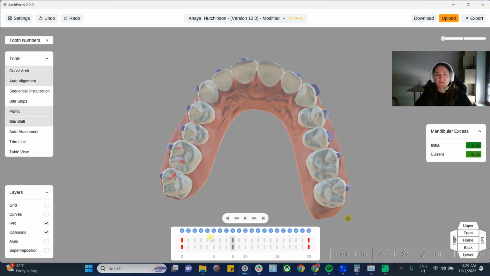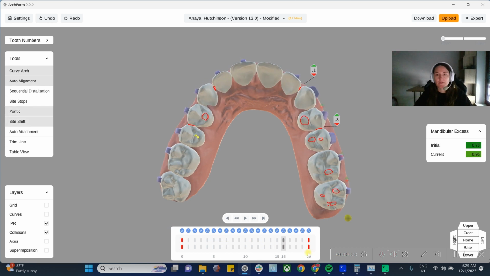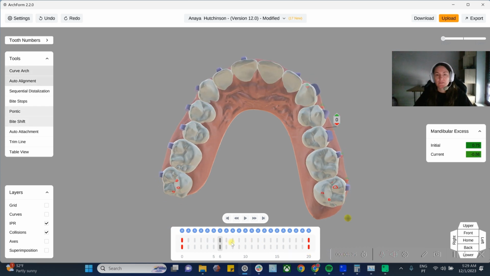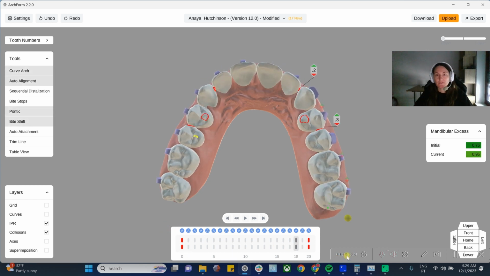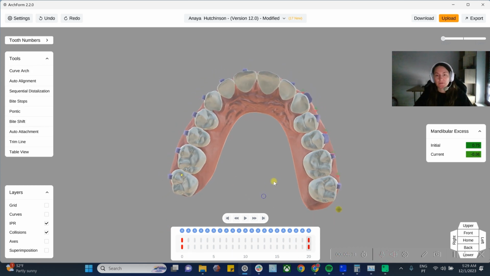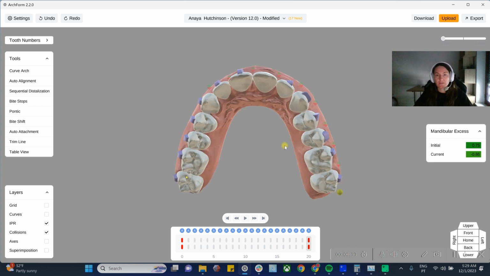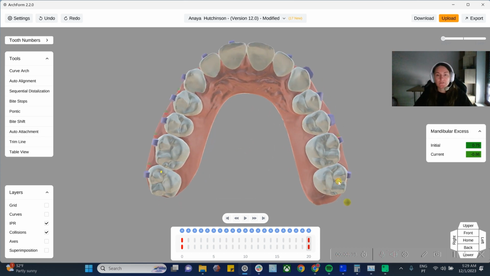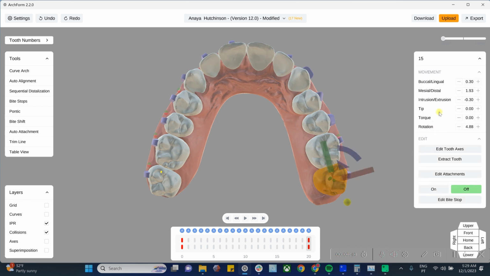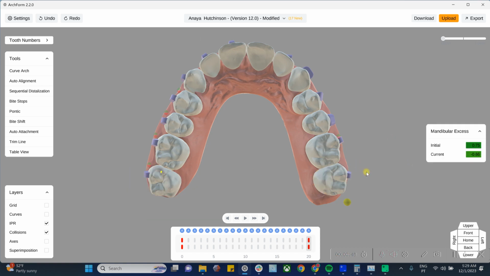So we can just take a quick look at the upper final alignment. As you can see, we're distalizing the upper posteriors and retracting the anteriors. Let's quickly take a look at the values. So we'll just click on each tooth and we can see the mesial distal movement. Here is 1.9 millimeters on this tooth, and on this tooth is 3.28 millimeters.